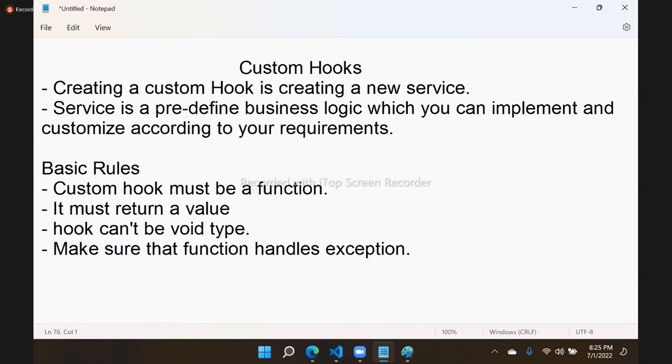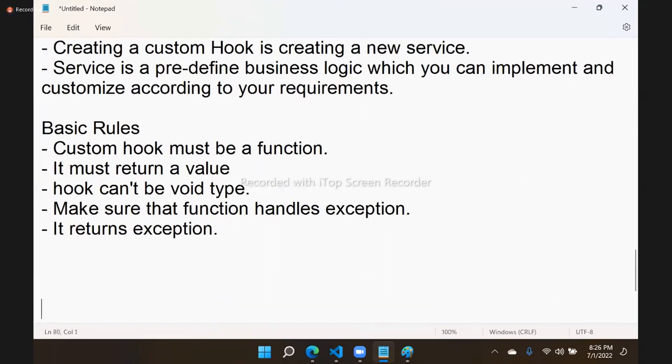That means it should catch the problem and handle it. That is very important. It works without that also, but the problem is, if any hook fails at runtime and it is not reporting the problem, then how do I know? That is the reason to make sure that the function handles exceptions and returns the exception. That is very important. This is a basic rule of creating a hook.